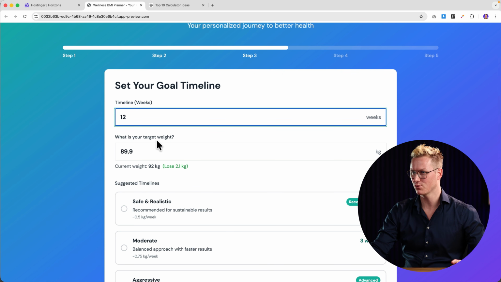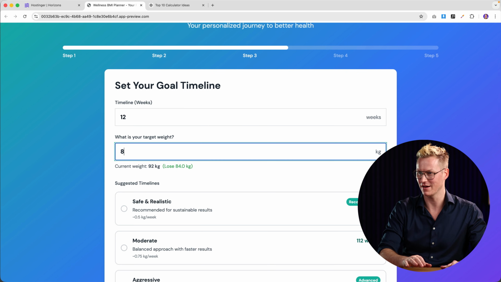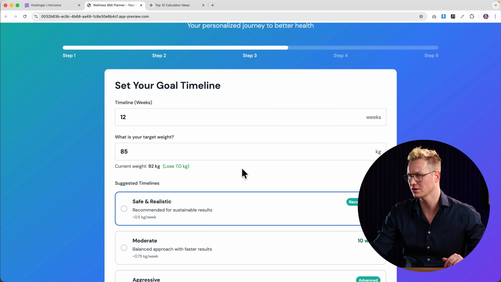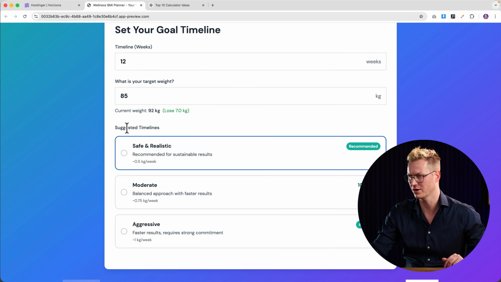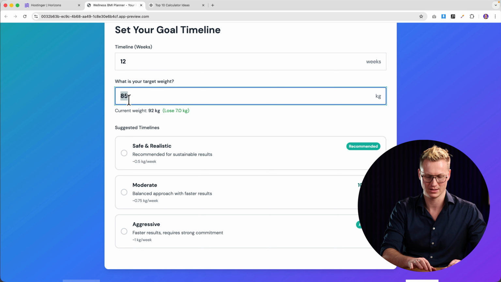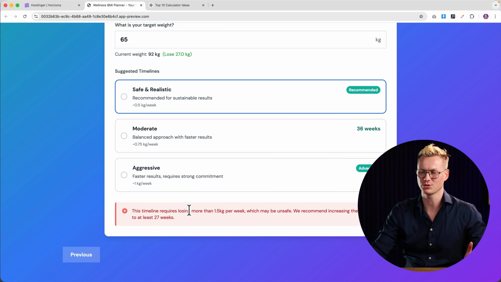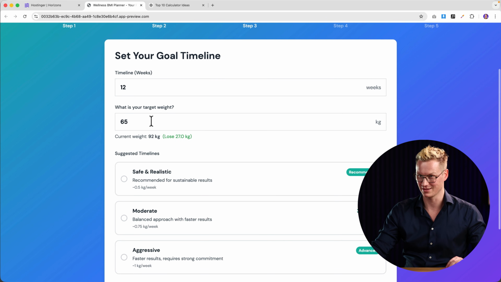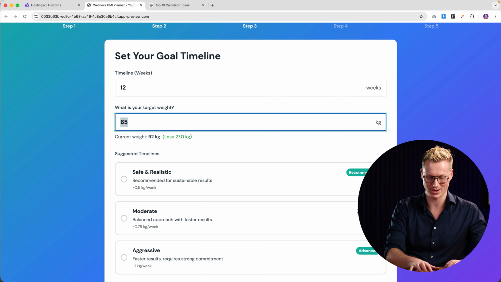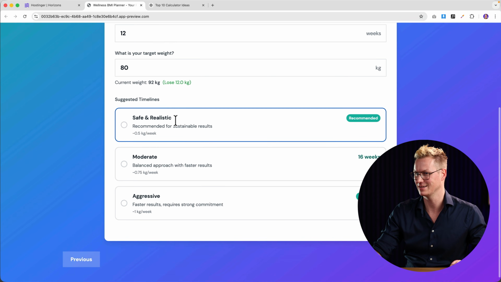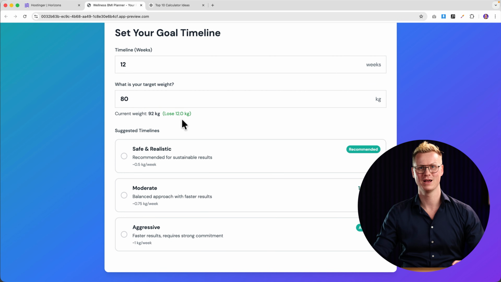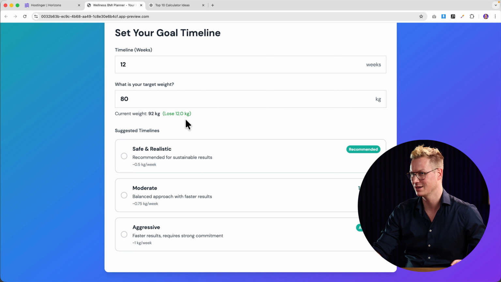I want to give myself 12 weeks to weigh 85 kilos. You know, then this is also not recommended anymore, unless it's not realistic. If I would say in 12 weeks, weight 65, okay, then it will say it's not possible. So that it thought of that. So let's see what is possible. Can I weigh 80 in 12 weeks? It's possible. Whoa! I should stop eating then probably.